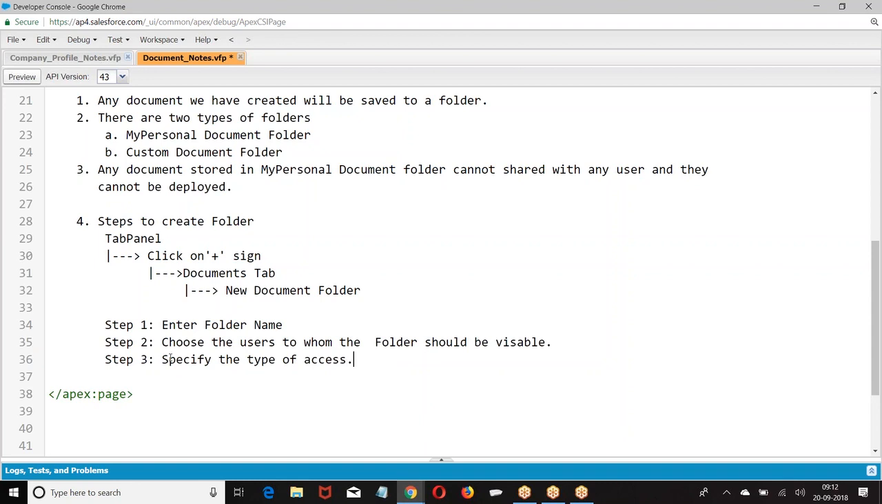So, steps to create a folder. Tab panel. Click on the plus sign. Documents tab. New document folder. Enter the folder name. Choose the users to whom the folder should be visible. Specify the type of access.